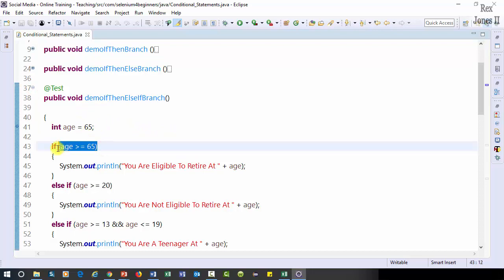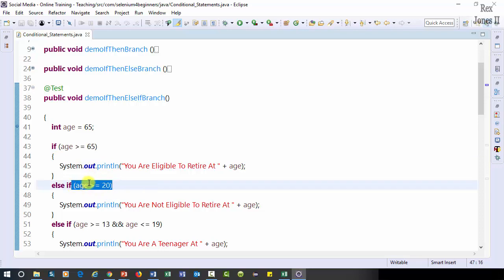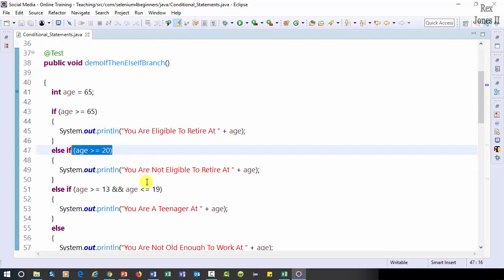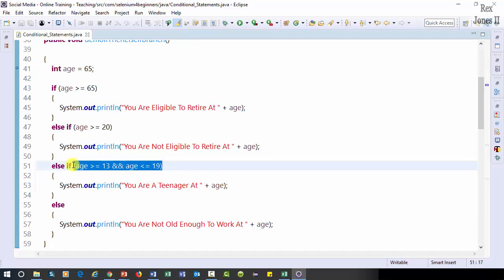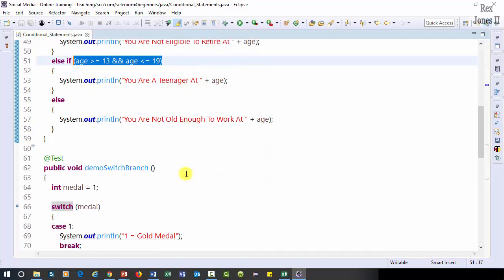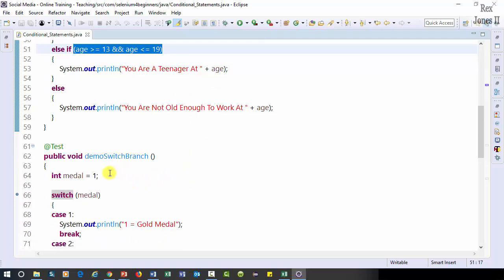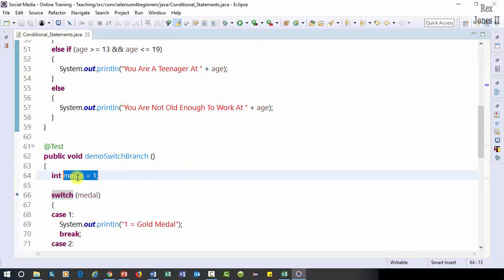Age is greater than or equal to 65. Age is greater than or equal to 20. Age is between 13 and 19. We cannot test for more than one value using a switch statement. For switch, we test for one value, medal equals 1. As a result, we should use the if statement when we have more than one value to test.